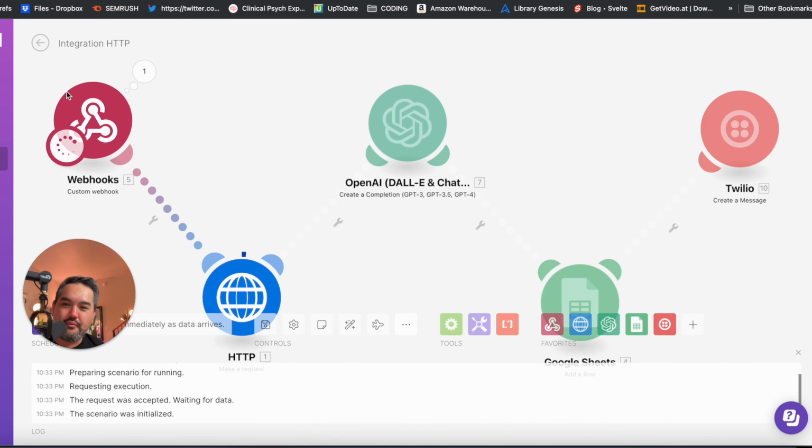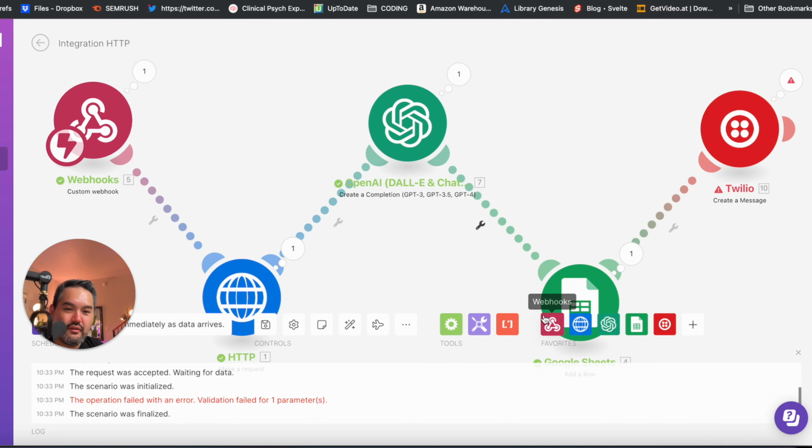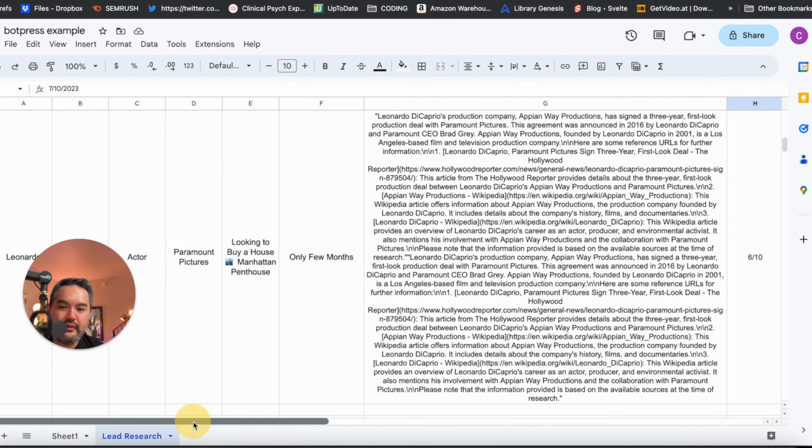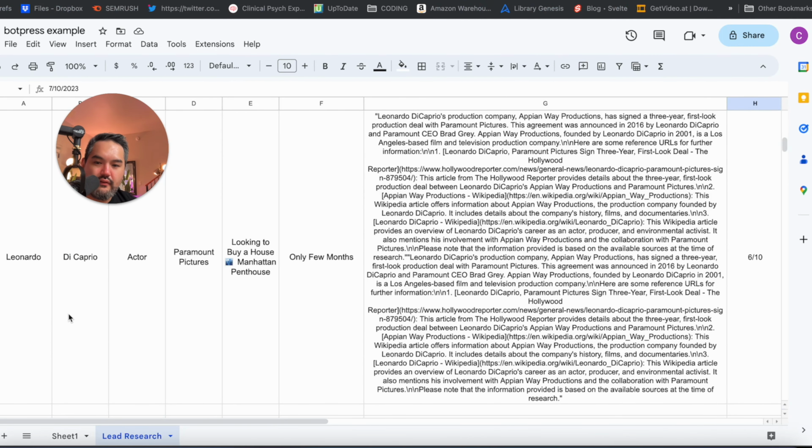All right. So as you see, as information comes through to the webhook, it goes into HTTP. Here, it's basically doing the research. This is a research agent working on this information. Once it completed the work, it comes over here, and then it gets deposited in Google Sheets, as you see. The information gets in here and everyone is happy. What else can we do?